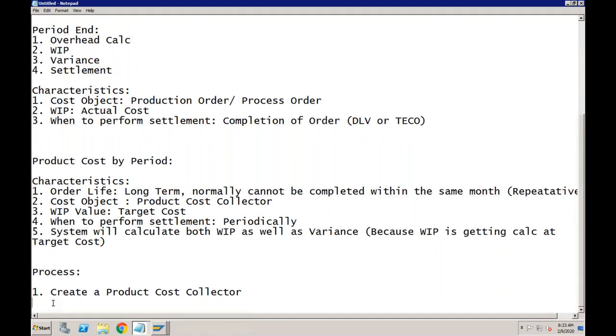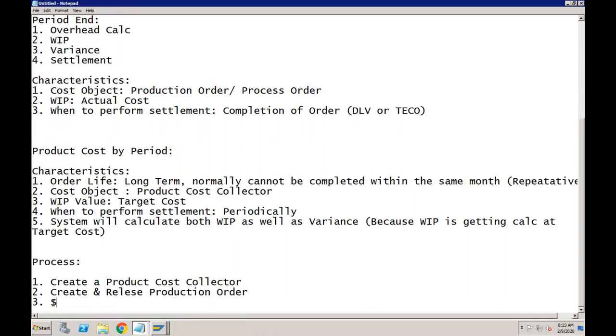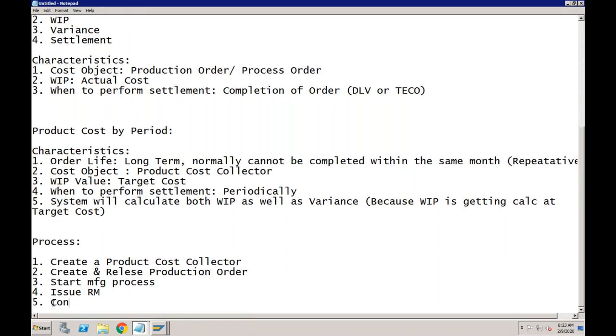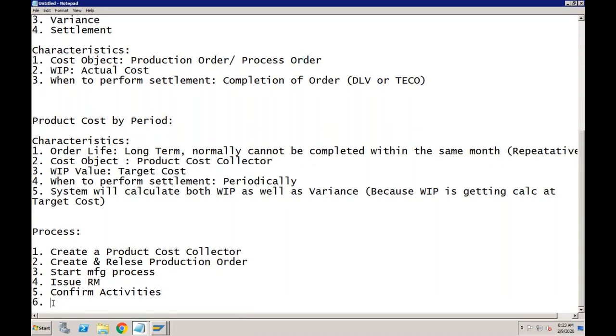So number one is create a product cost collector. Now from the second point onwards, the process is almost the same. Second is create a production order, create and release the production order. Now, obviously, once the production order is created, you will continue with starting the manufacturing process. When you start the manufacturing process, what will happen? You will issue the raw materials, you will confirm the activities, and you will keep on getting the FG back into the stock.